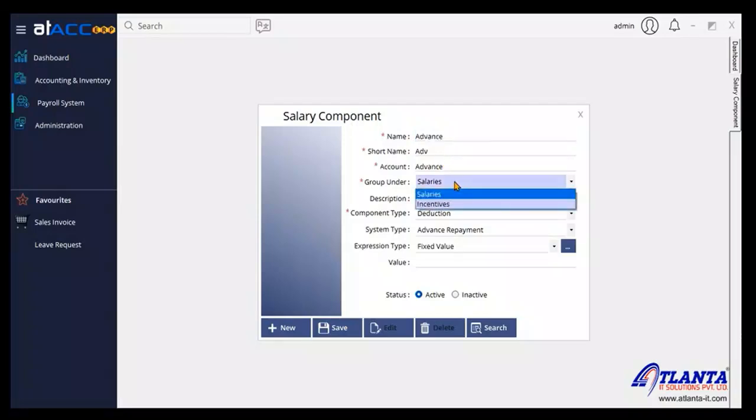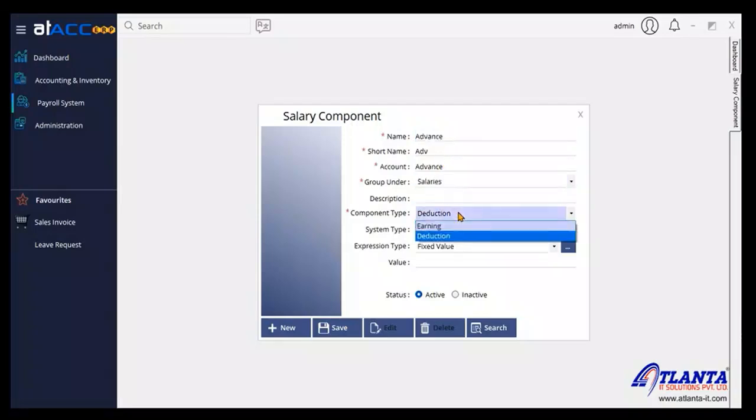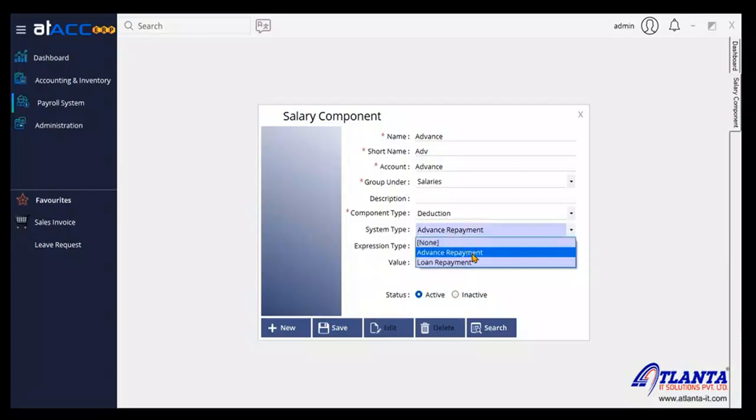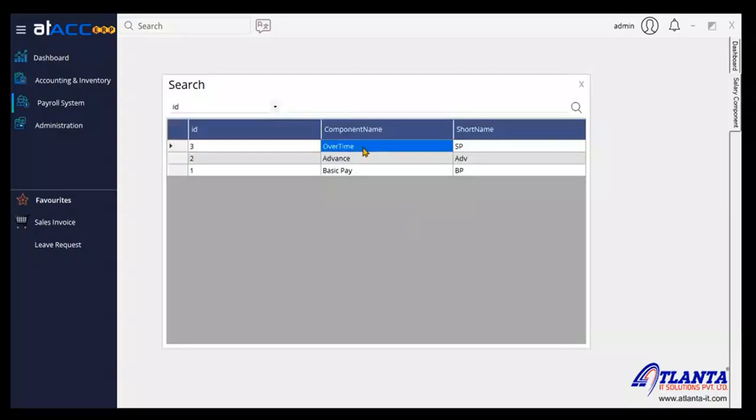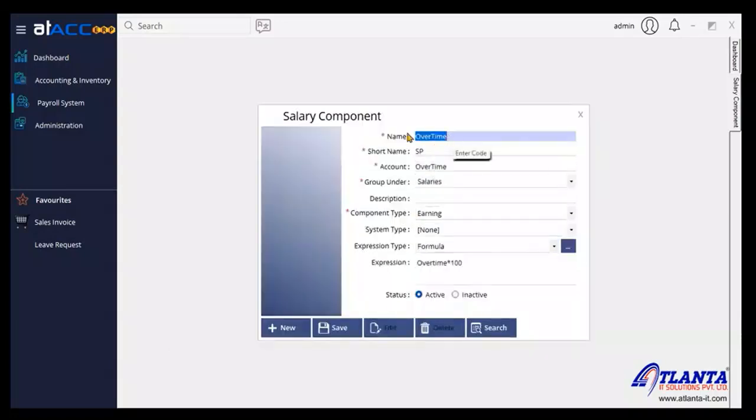Short name, salary, deduction. Of course we have to select deduction instead of earnings in order to reduce. And here we have to select advance repayment. If it is a loan, you have to create loan as name, short name, and like that, and you have to select loan repayment. In my case this is advance repayment, that's how we select. Okay, previously I selected none because it is normal, and here this advance repayment, nothing else. I just save it.